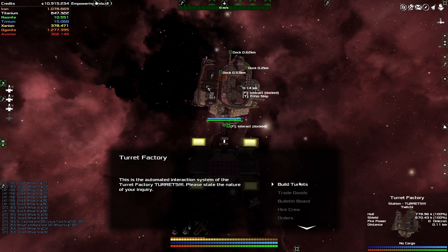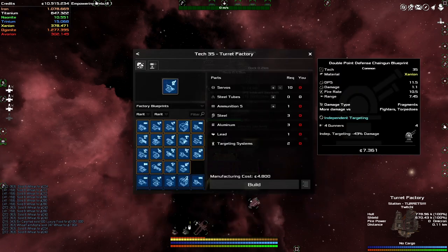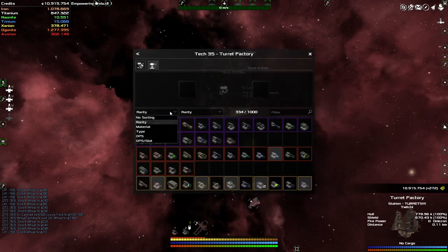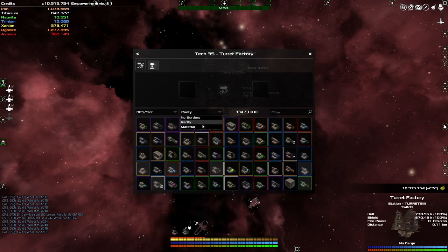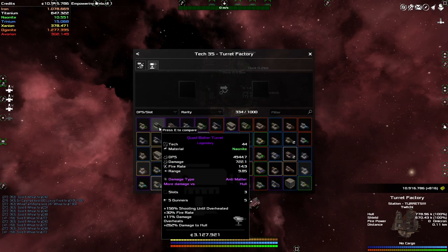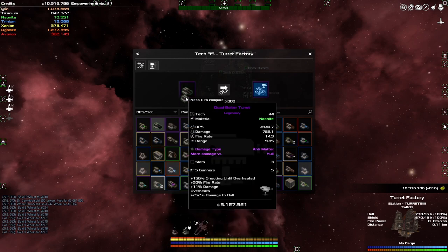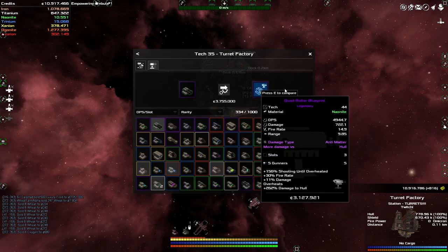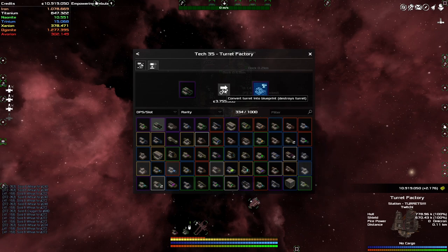Now, we need to do something that is a little bit sad. We need to come over to create new blueprints, and I'm going to sort by DPS per slot because that is by far the easiest way of searching. Okay, quad bolter turret. Nearly 5,000 damage per second. Let's claim that. How do we do that? Okay, press this button in the middle.